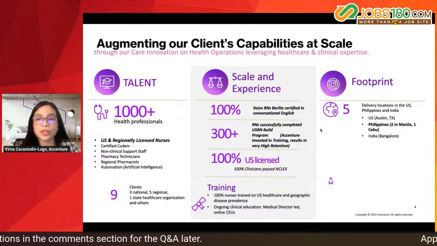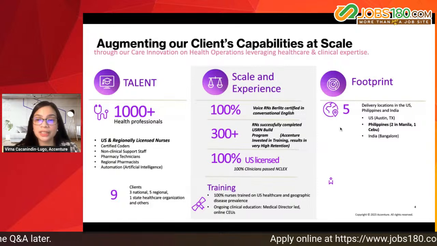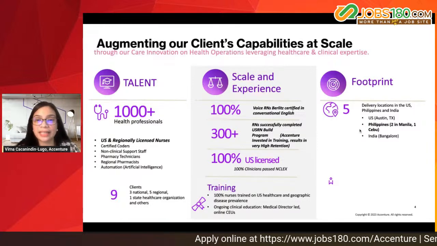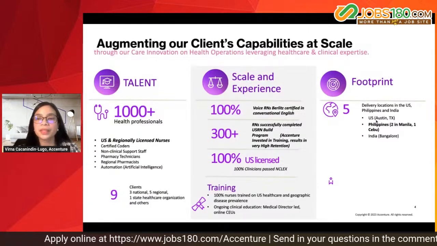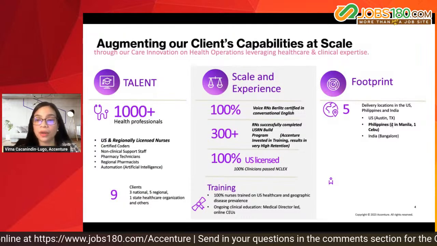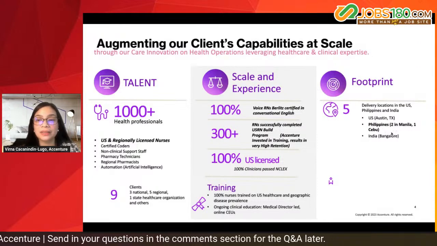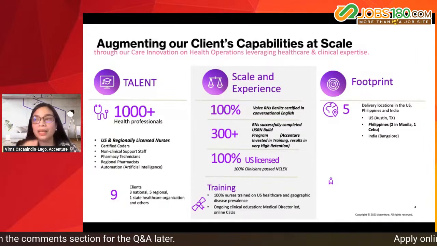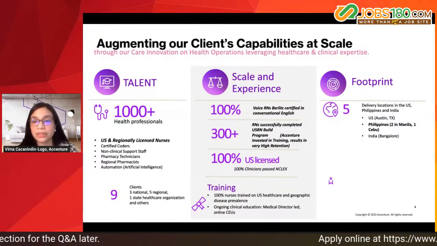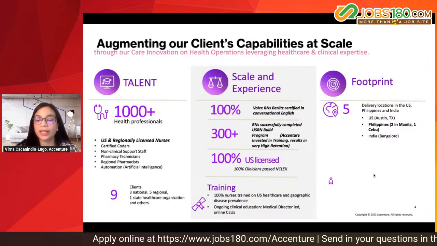Like I mentioned, our delivery locations are across the US, the Philippines, and India. We have one in the US, which is in Austin, Texas, and 3 in the Philippines, 2 in Manila and 1 in Cebu. Sorry, it should be 4, because Ilocos is included. In Manila, we have one here in BGC Uptown, and the other one is in Cubao. And the other one is in India, Bangalore.